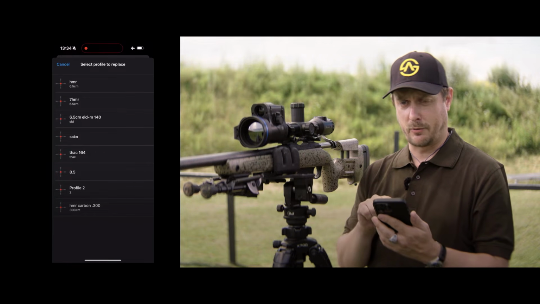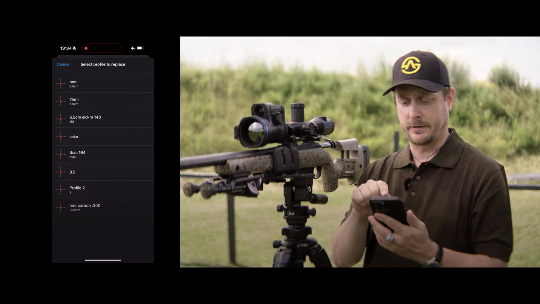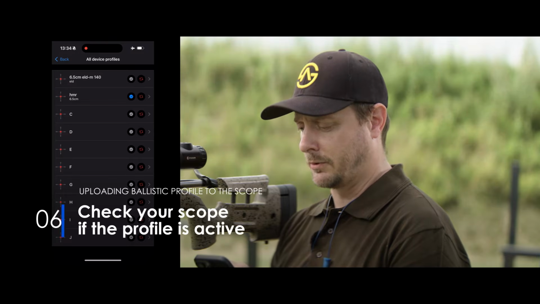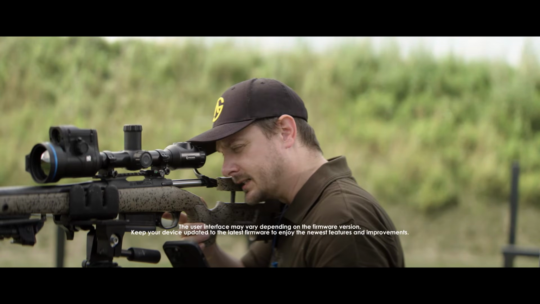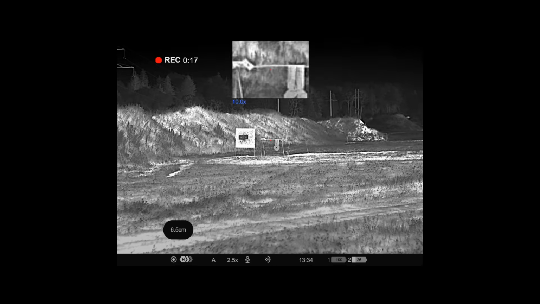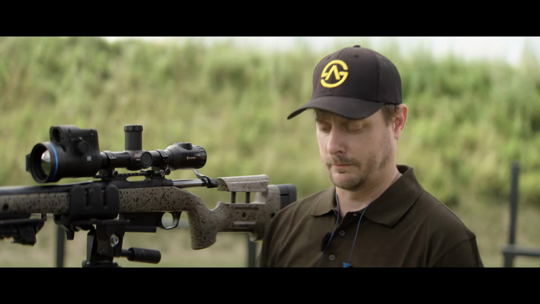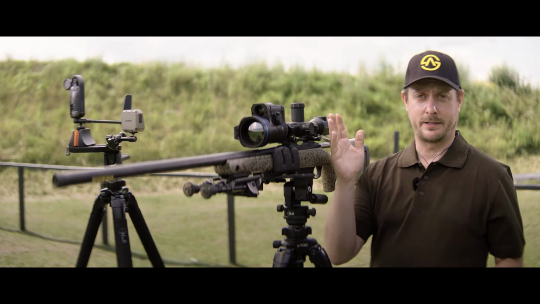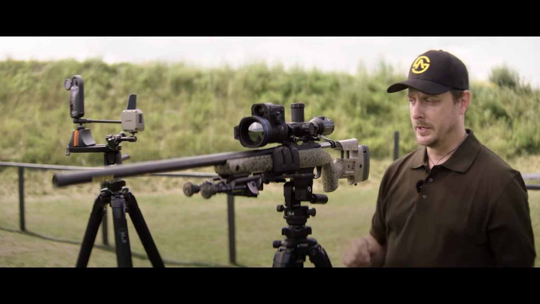Now you select the profile that you've created, and in this case the HMR 6.5 Creedmoor. Now it's uploading that profile to the scope, and when I'm looking through the ocular eyepiece now, I can see in the left corner 6.5 Creedmoor. So now we've activated the ballistic function for this profile. We're ready to take shots using the LRF, and the ballistic calculator in the scope will now do the job for you, showing you where to hold.